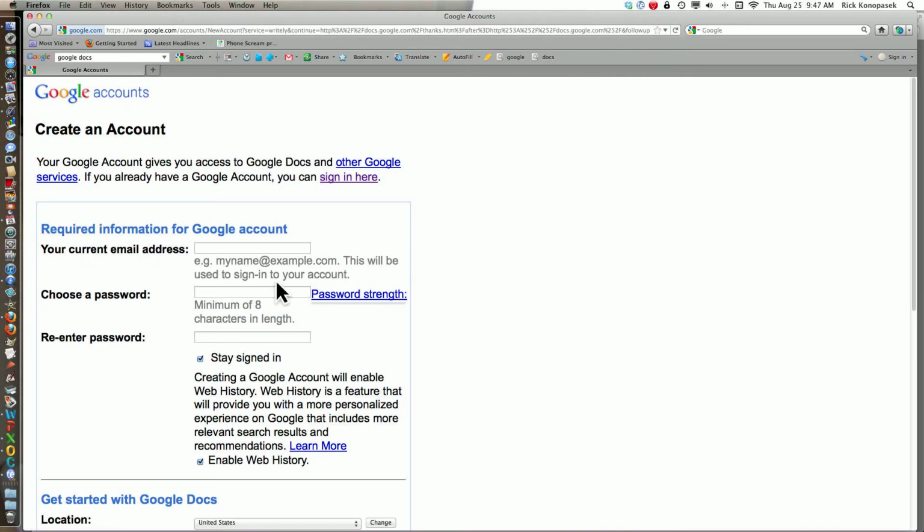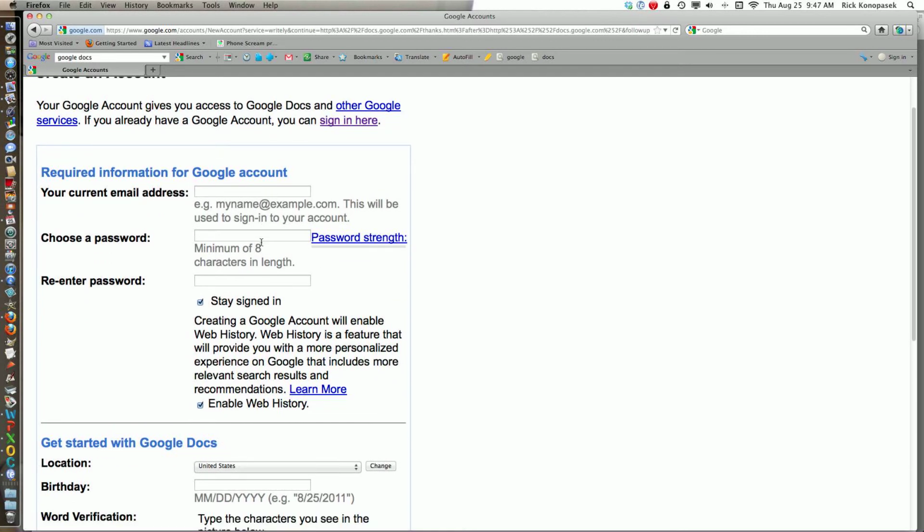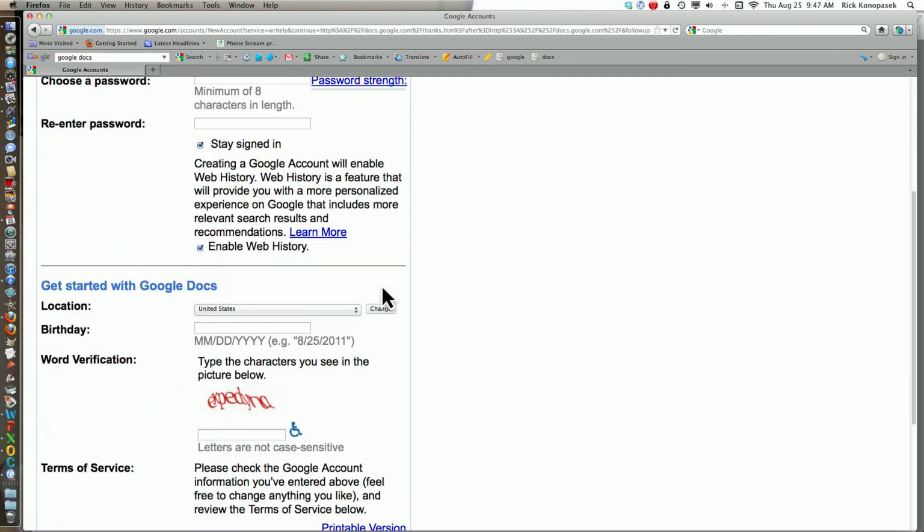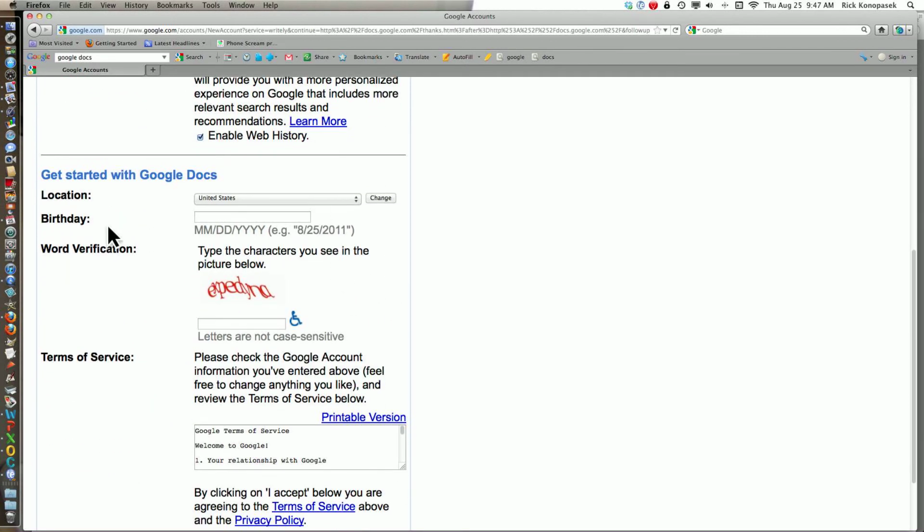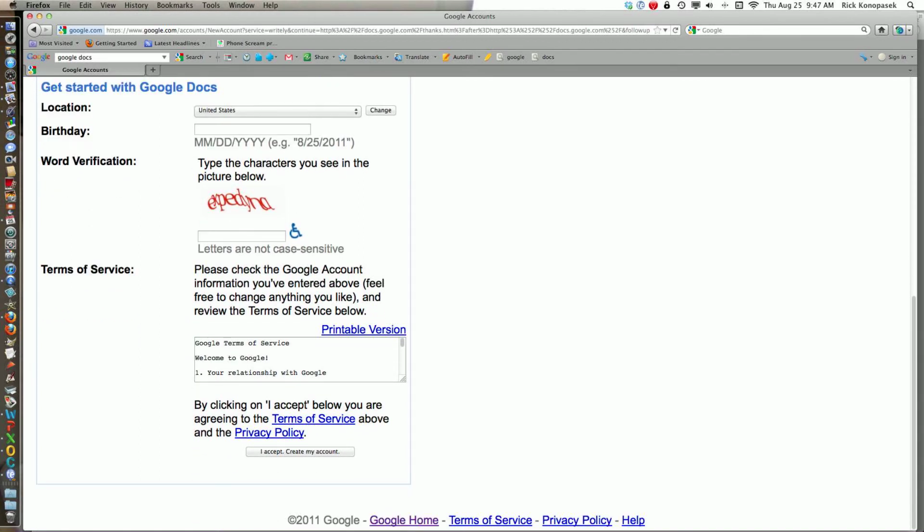And this next page is going to ask you to create an account. If you do not already have a Google account, all you have to do is enter your current email address, your password. It asks you for your location, your birth date, your word verification. I usually have to do this 2 or 3 times to get these letters right because they always look different to me than what they actually are. Accept their terms of service and hit Create My Account.